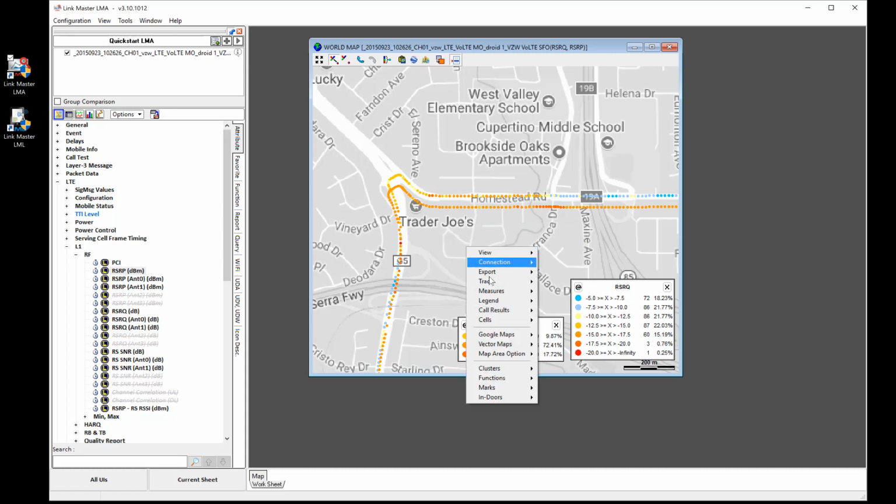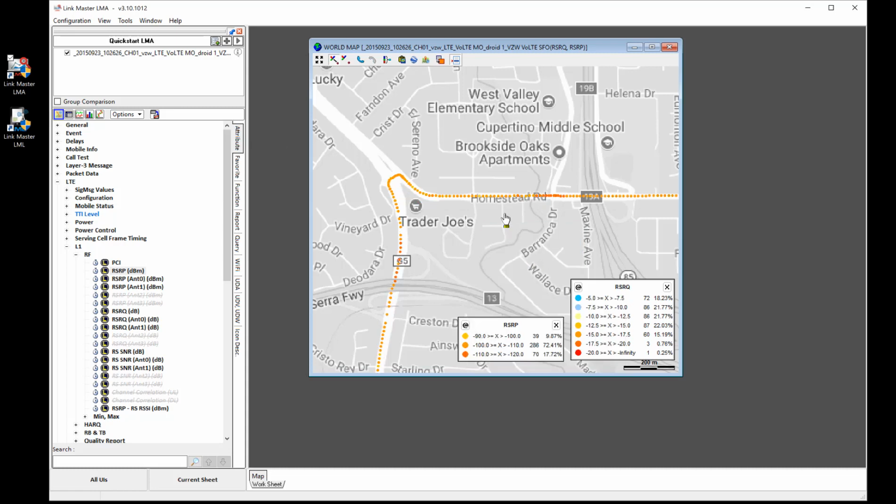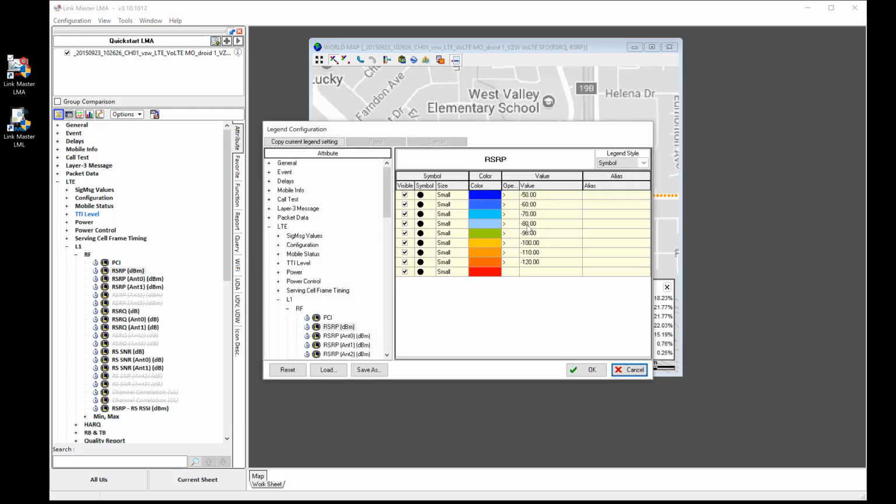If I want to turn that off, right click and turn the shifted trace off, and they go back to each other. If you want to adjust the legends, the colors, just go grab the parameter on the left, right click on it, and you can set the legend. Change the color if you want to, change the value, 62, whatever you want to change. And you can save legends here and you can load them if you want for later.